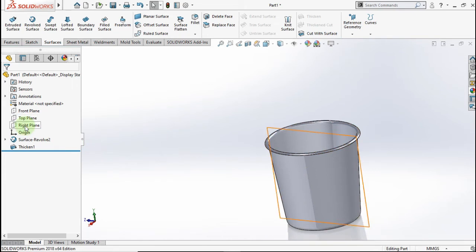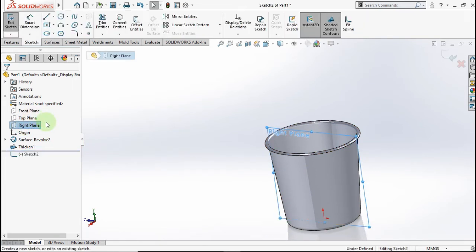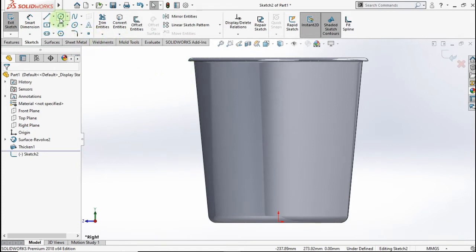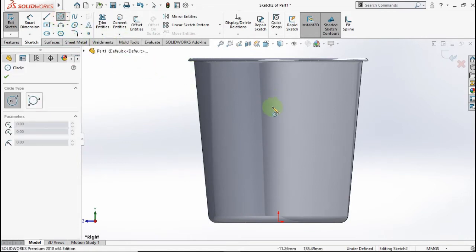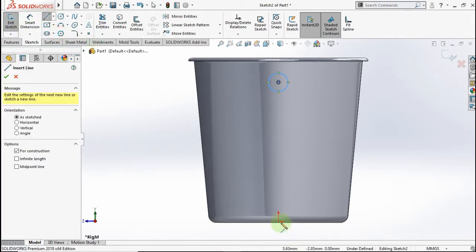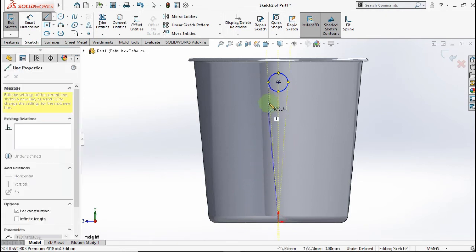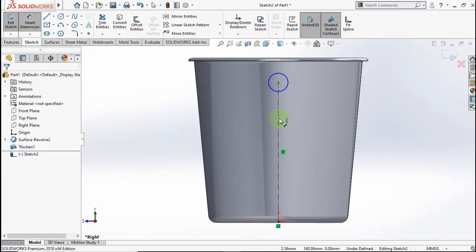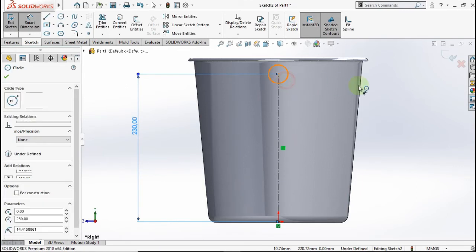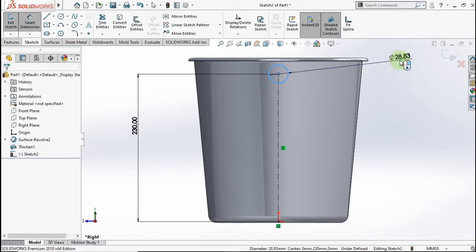Go to right plane. Activate circle. Click this point to this point. Click center line. Click this point to this point. Activate smart dimension. Make this center line length 230 mm, and make this circle diameter 20 mm.